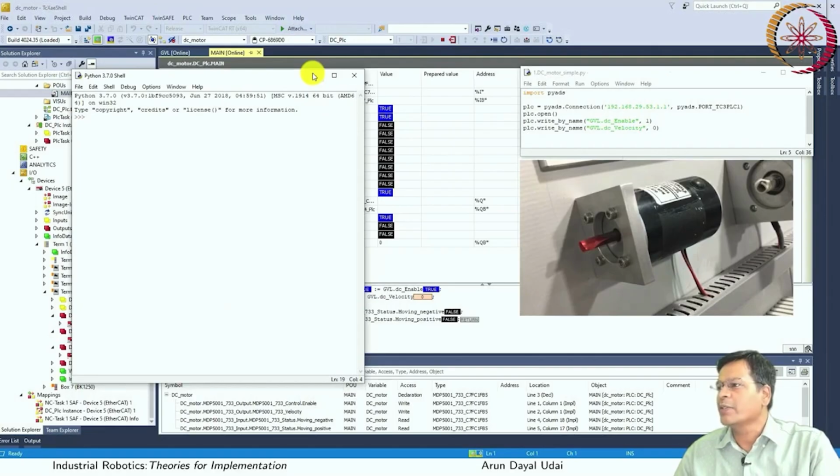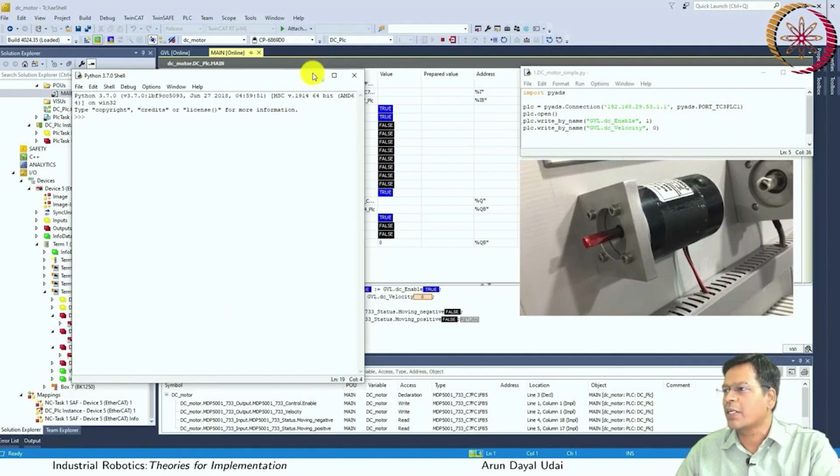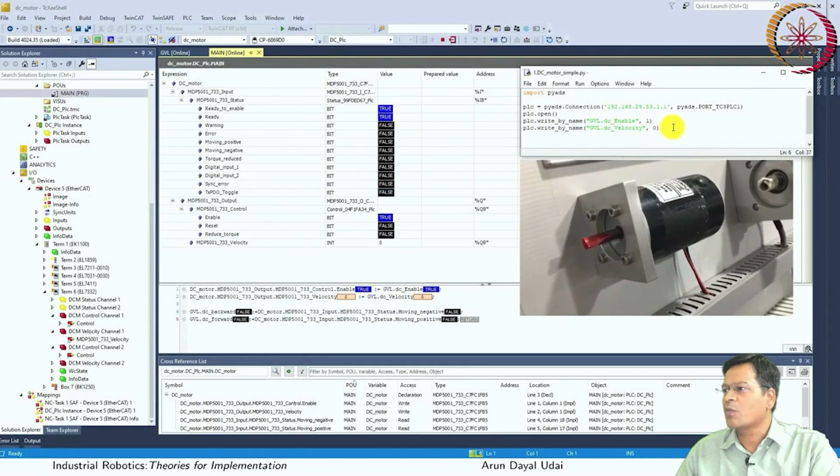Once it is open, you can write to a PLC variable, 0, 1, whatever value you want. One of the variables is enabling. Once I write 1, that means the motor is enabled. Now you can change the process variable of that motor, which is known as velocity. Velocity is changed by changing the value. So it is very simple code, just in Python. Now let me run it. Yes, you see what I am doing.